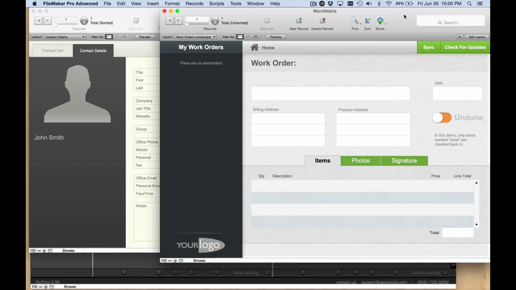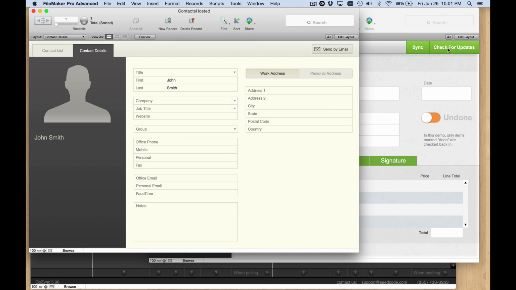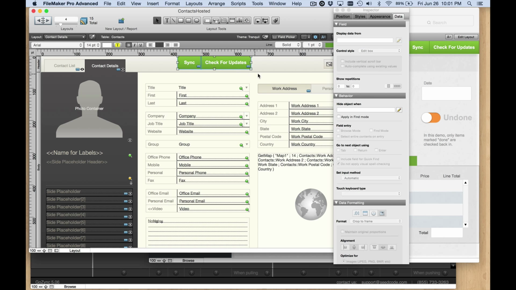Alright, and then the last thing I need to copy paste are these buttons. So let's go into layout mode. I'm going to grab that button and that button and copy them and come back over here and paste them here. Now a couple things I want to do before I save that.